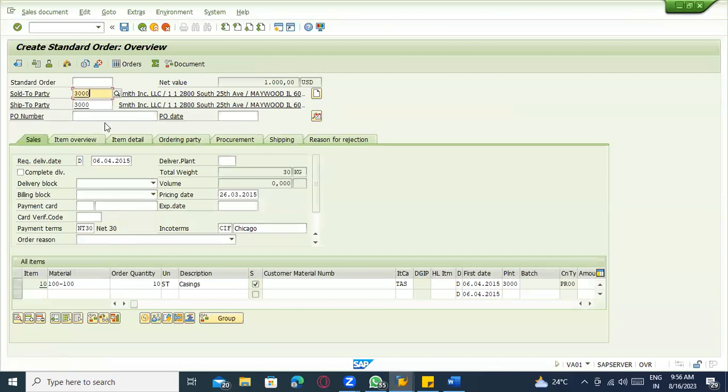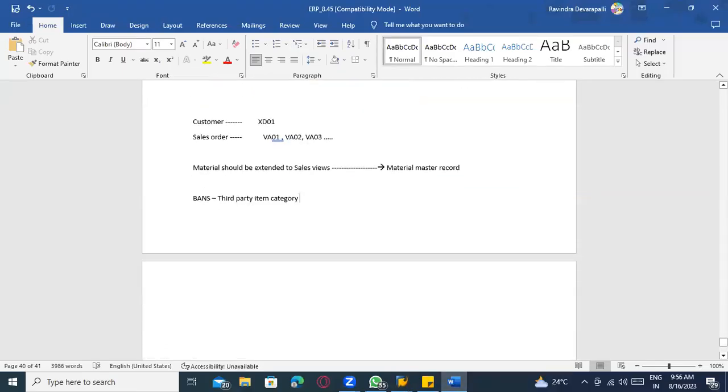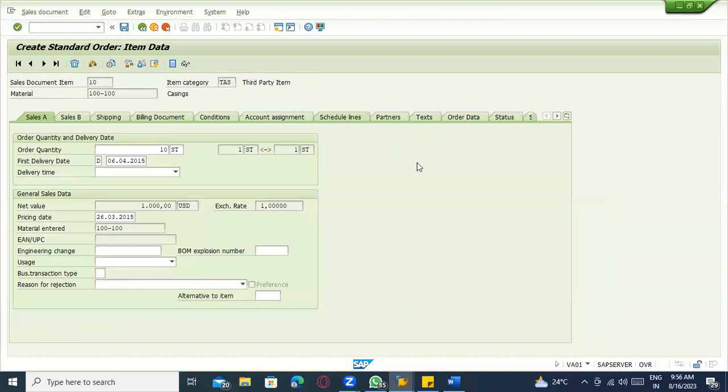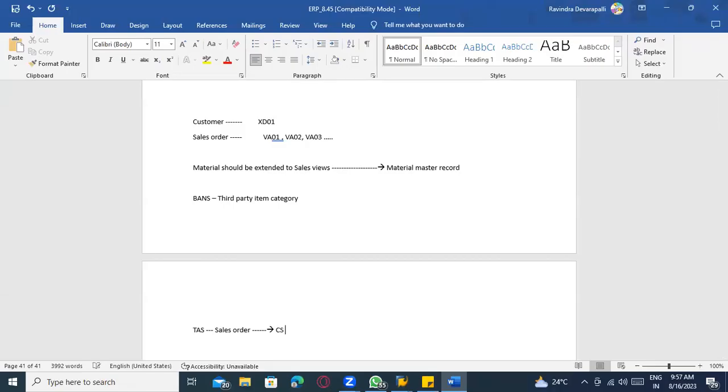See now, the sales order which is created, and the item category group which we have maintained, BANS, that BANS will be converted to TAS. Okay, so in the sales order you can see that this is TAS. So what is the importance here on the SD side? This TAS will be connected to my schedule line, which is CS. This CS informs the system to create the purchase requisition automatically.